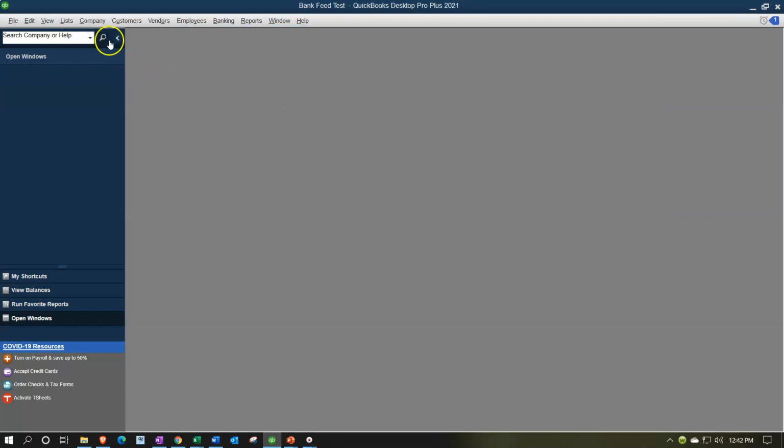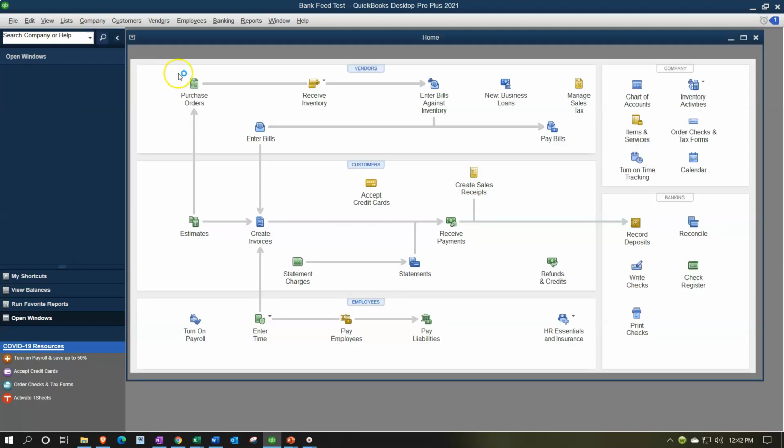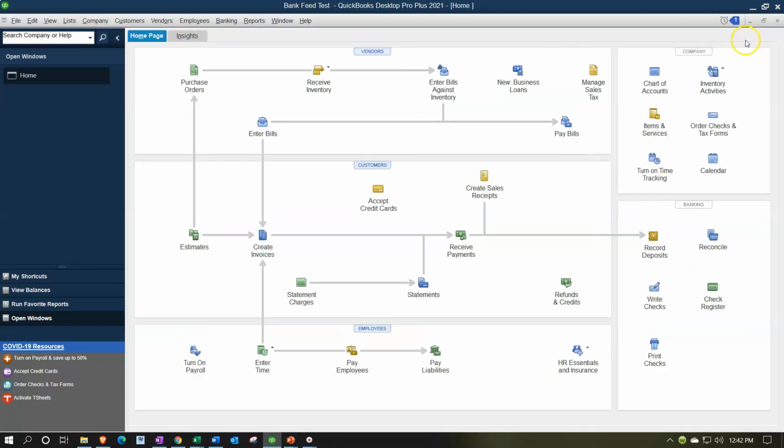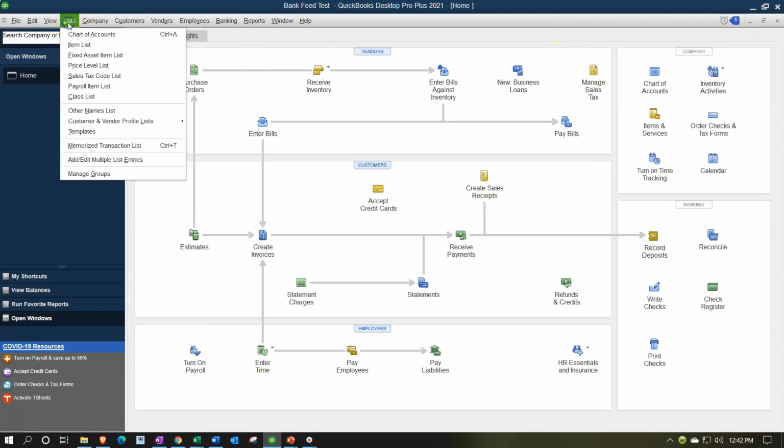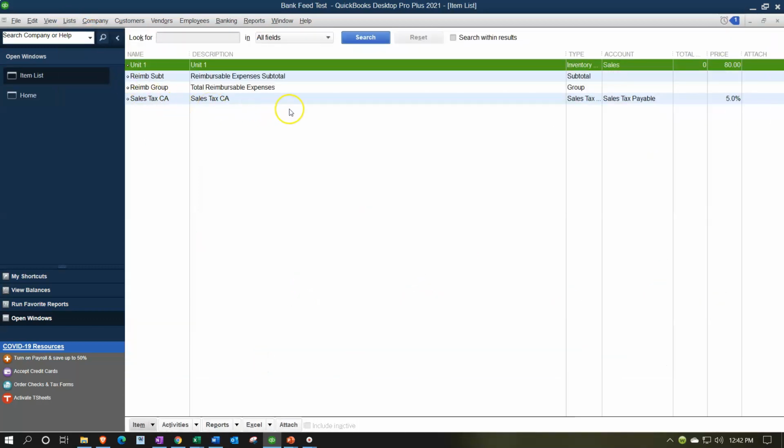Now let's open up the company window again, the company homepage. There's a homepage which I will maximize. Then let's go into our Lists dropdown and take a look at the item list. We want to take a look at the item list that we have now. And now we have our sales tax item.